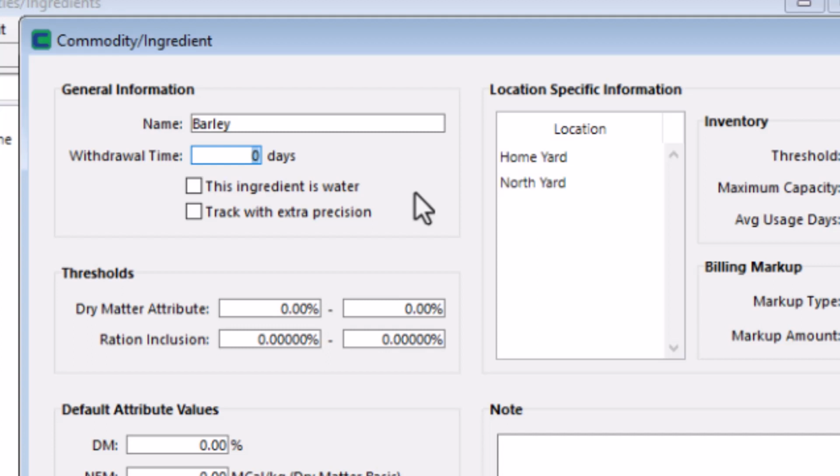When would you actually check these boxes? Well, if you ever need to add water to a load of feed, you'd create a commodity called water and check the first box. Fusion will handle the water ingredient differently, and only one ingredient can have that box checked. The other checkbox comes in handy for tracking microingredients. If you enable it, Fusion will keep track of inventory down to the thousandth of a pound or kilogram.